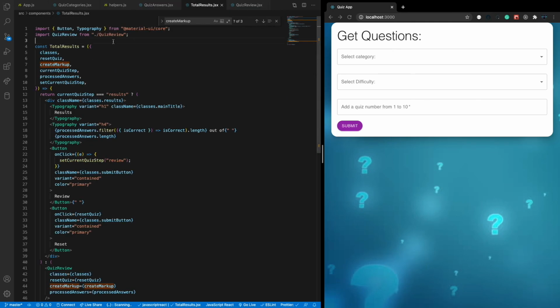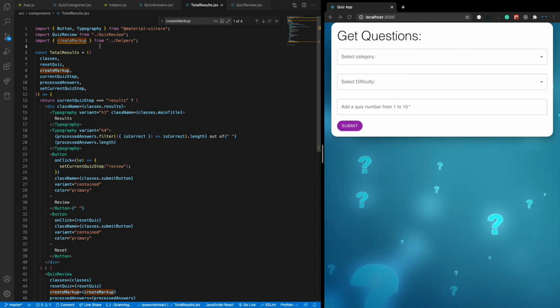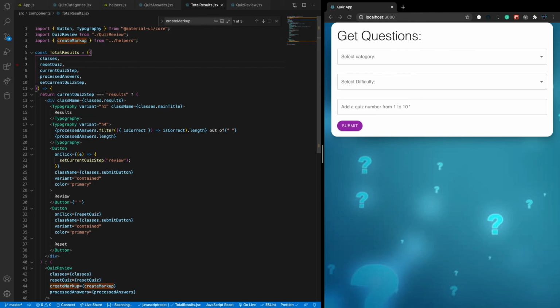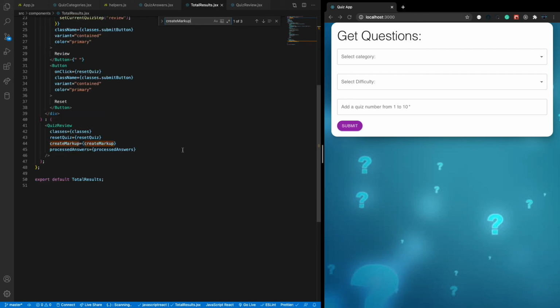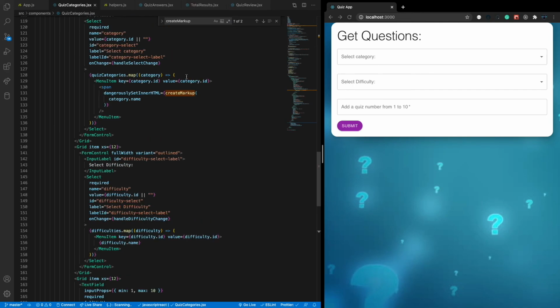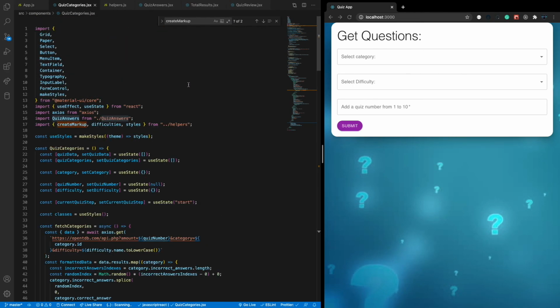At the top here, I can just import that and remove it from being passed as a prop, so it is basically imported from the helper directory. Let's see if there is anything we can import or refactor here.